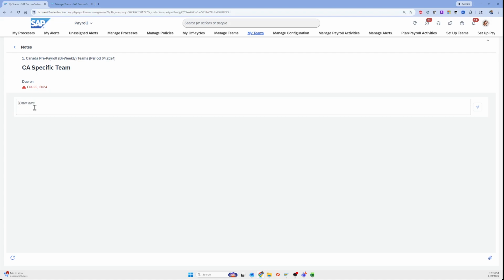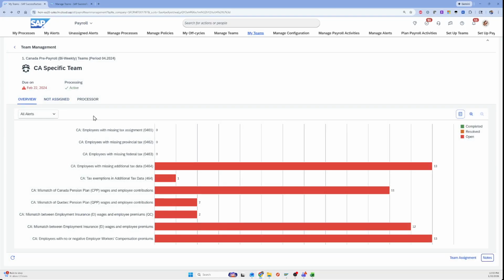I also have the ability to enter notes in specific places, and that'll be tracked on the audit log as well.